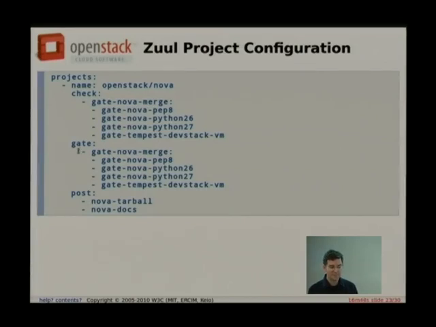Like I said, those same jobs also run on the gate pipeline. We don't have to do it this way. We can actually run extra jobs in check to provide feedback to developers that maybe doesn't actually affect the gate. So that's why they're defined twice, even though they're identical here. And then once a change lands to Nova, we build a tarball and we upload docs, except we don't actually build a tarball anymore.